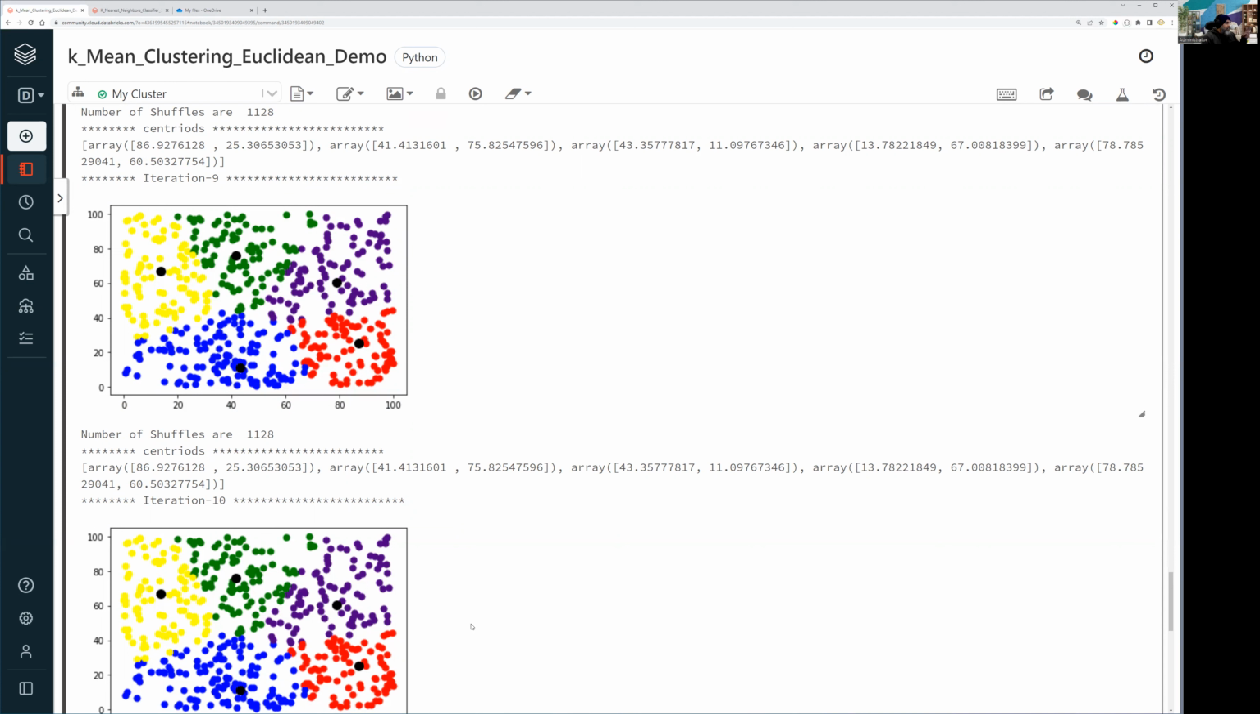So that's the K-means clustering with the visual representation and with the Euclidean distance demo. Hopefully you liked it and now understand the concept. I'm going to upload this notebook into my Git as well. Please feel free to download. The source code is open. Use it for your own work without any licensing issue.